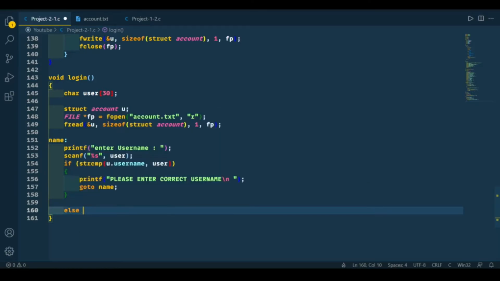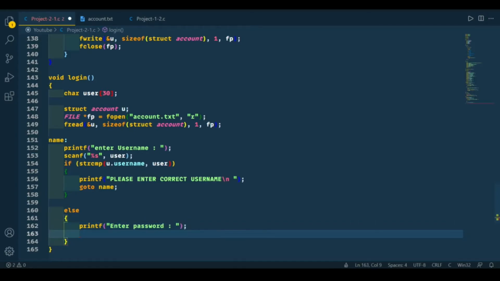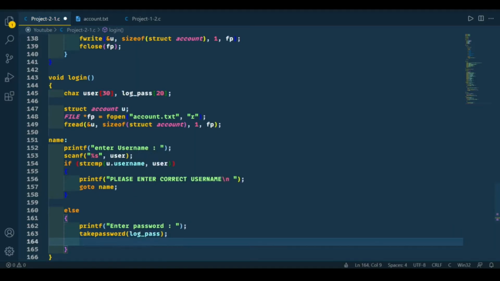Now in the else part, we're gonna ask the user to enter his password. And again we're gonna take input in our function which we created previously. Now we need to compare these two strings, our login password and our saved password, in order to log in.